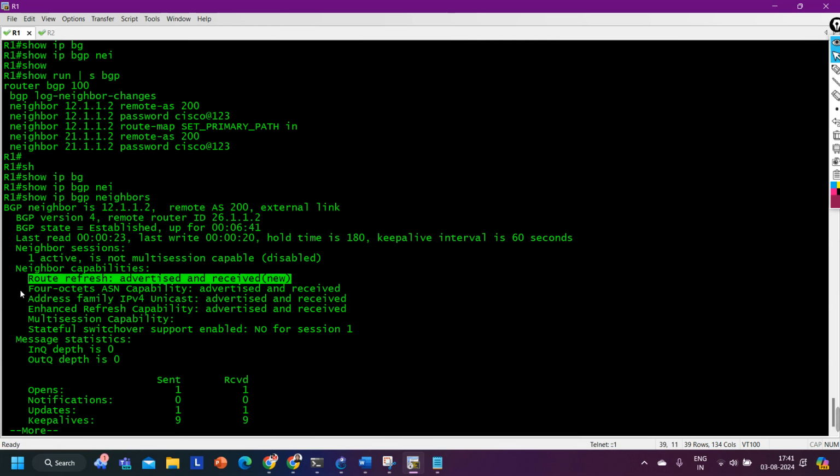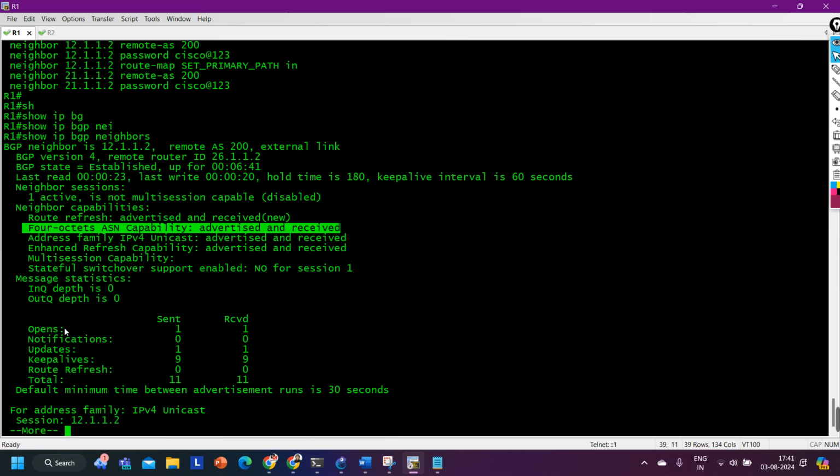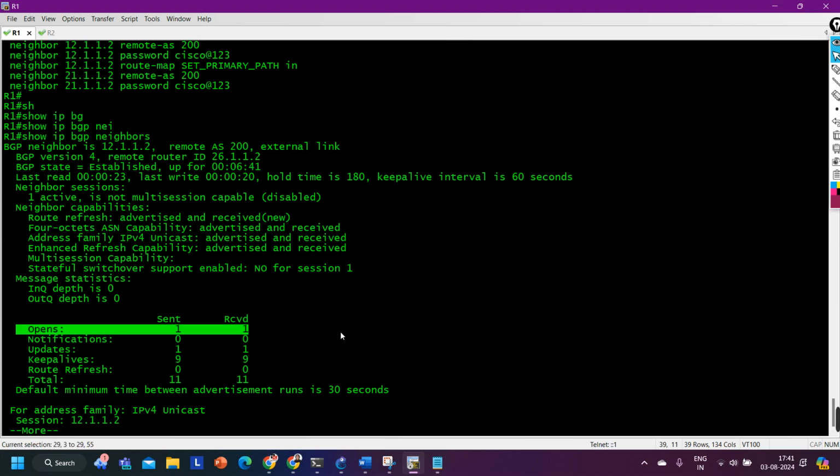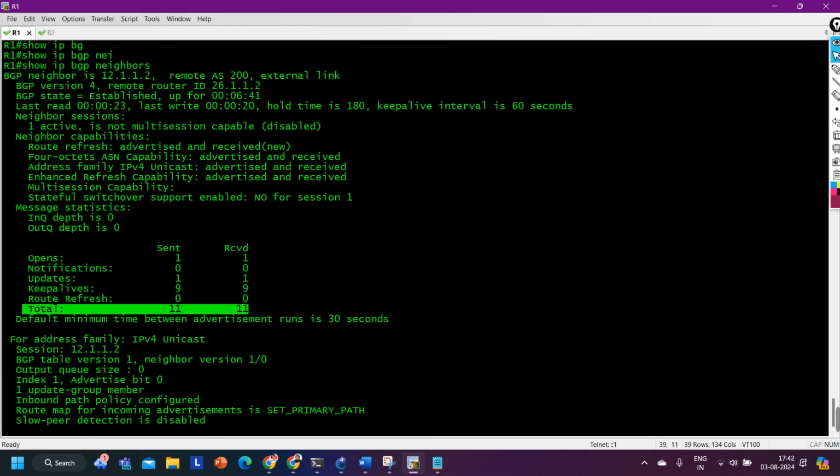Okay, neighbor capabilities: route refresh, advertise and receive new, done. Where is the route map configuration, and you can see how many update messages it has received from this neighbor, how many open messages it has sent and received. Till now it has sent only one open message and received one open message, right. Then zero notification messages, and one update message sent to the neighbor and one received. How many keepalive messages have been exchanged: 9 keepalive messages and 0 route refresh messages. So the total number of messages this router has sent to this neighbor is 11 and it has received 11, right. Then default minimum, leave it for now.